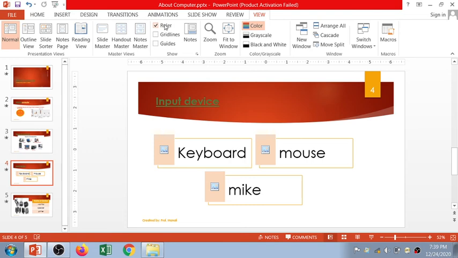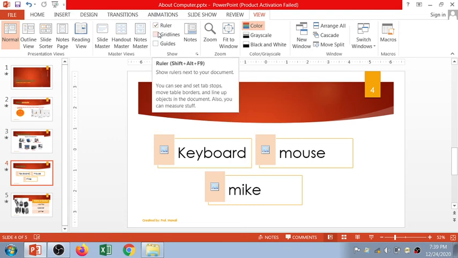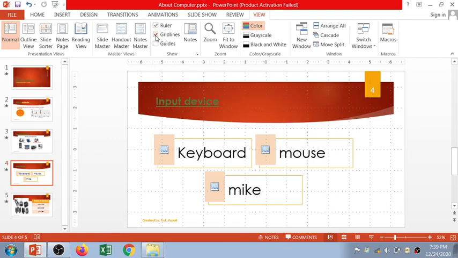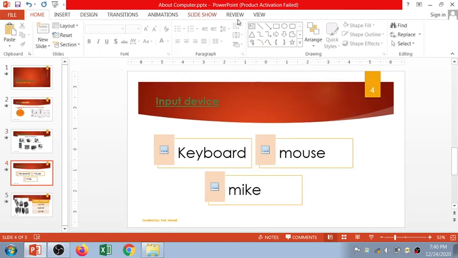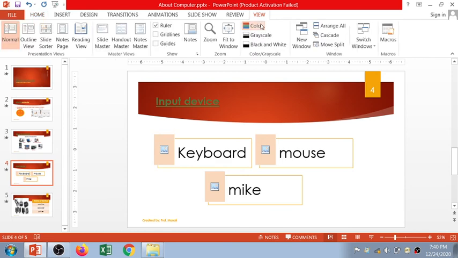Now this is the show: the ruler bar, we have the vertical and horizontal, the grid line, if you want to design something as per the grid, right? As per the guidelines, the center points, notes, the zoom size. Normally we have the color scale, and if you want to present it in grayscale only, we have different scales. Back to the color view. So that is the black and white view.